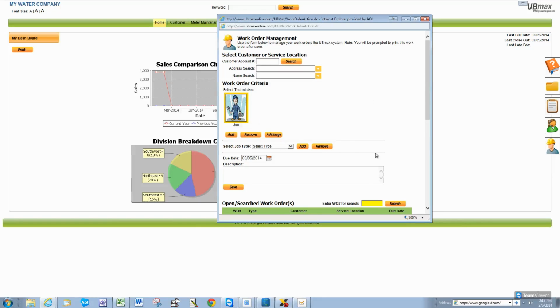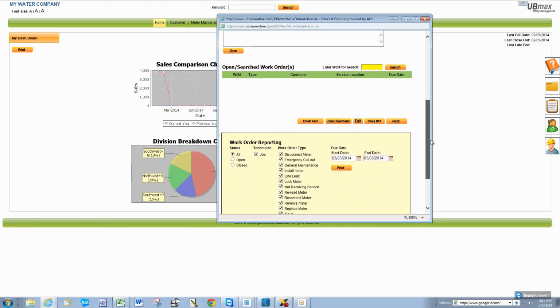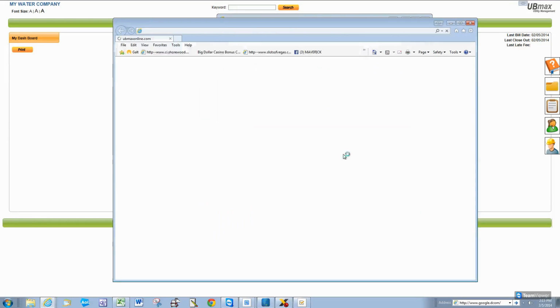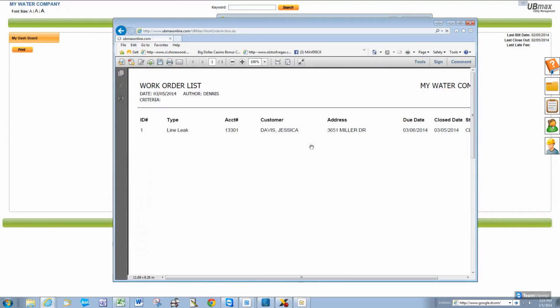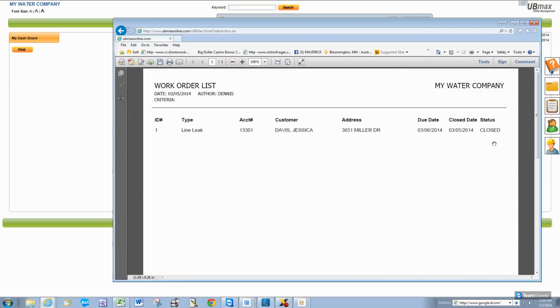Okay. All right. Now, I can also go down here and get a printout. If I want to get today's printout here, I can go to print this and it will show me that report of what work orders there were, and, of course, whether each is open or closed.